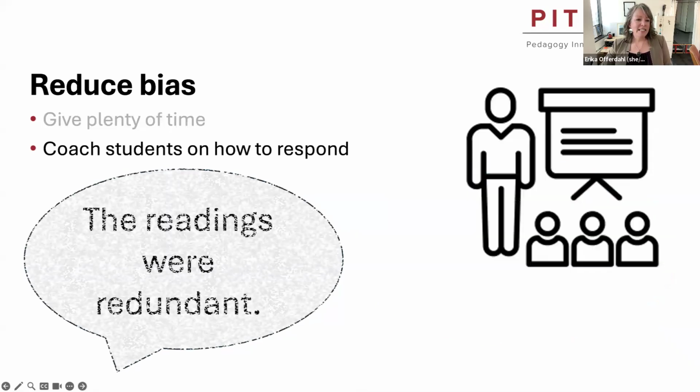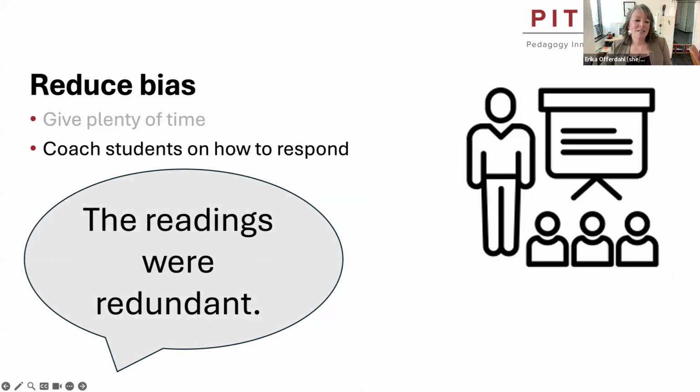Similarly, I have readings in my class. I've had lots of comments like this: the readings were redundant. And I'm like, what do I do with that? What does that even mean? How can I communicate with my students?